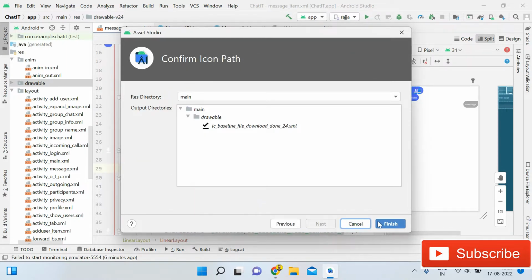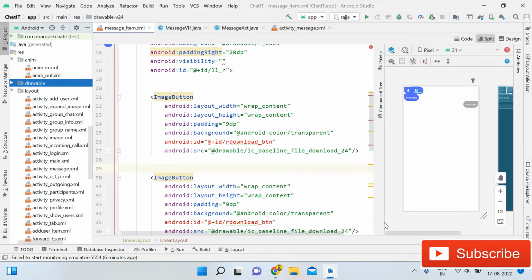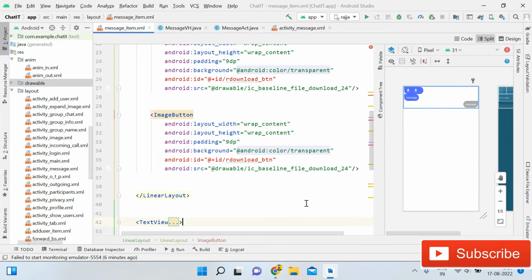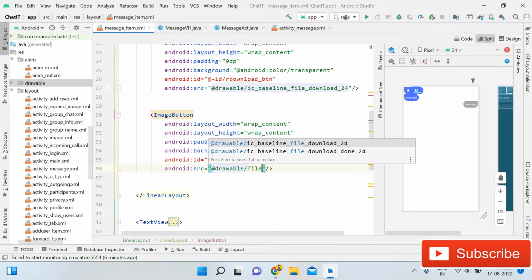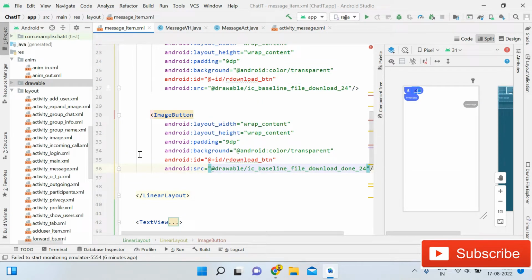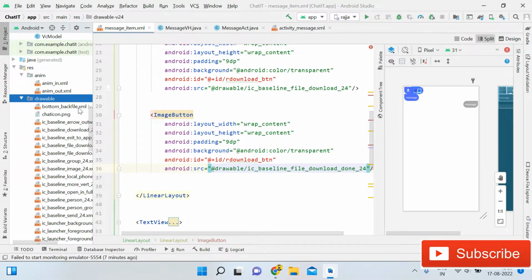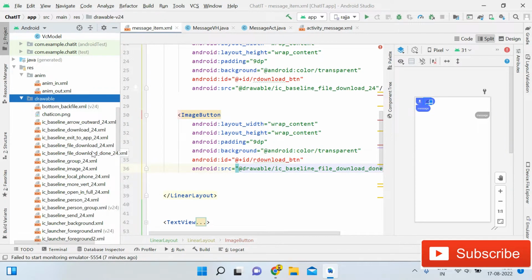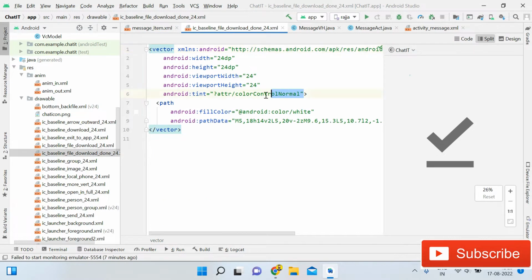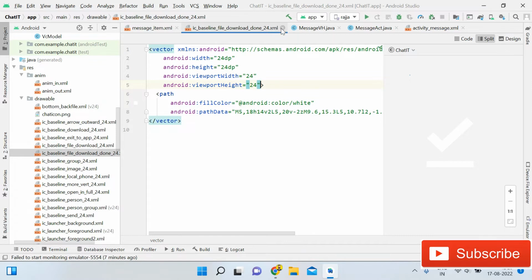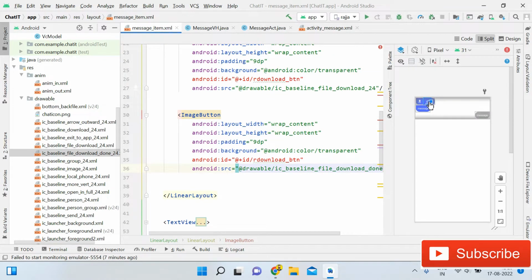Fine. So simply finish this one, and then change it to file download done. And now we have another, you can see that it is showing as black color. Okay, so what I'm gonna do is I will open this drawable file, file download done. You just have to open this, and you guys always have to remove this tint. Okay, because if the color is not working, you just have to remove that line and then it will work. You can see that now it is of white color.